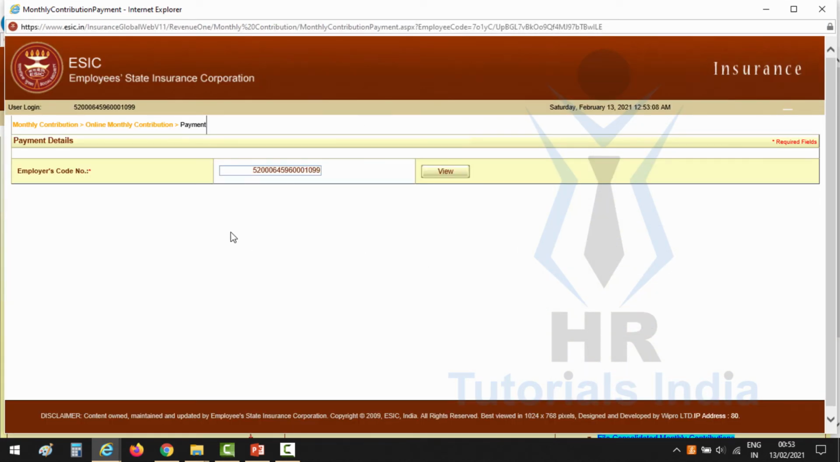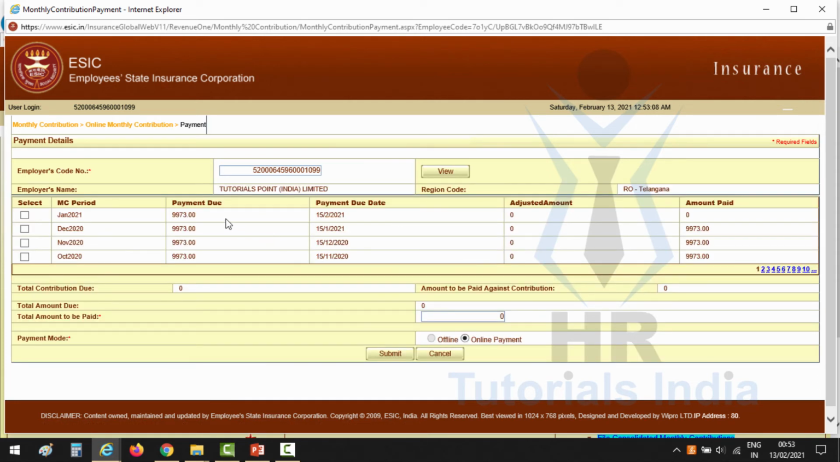Now come back to the home page again and click on generate challan. A new window will pop out displaying the employer code. Click on view. Now we have uploaded the data for the month of January, which has been displayed over here. So we need to select the option for the month of January, and it will be asking to enter the amount which needs to be paid. The amount which needs to be paid is 9973. So we need to enter the amount 9973.